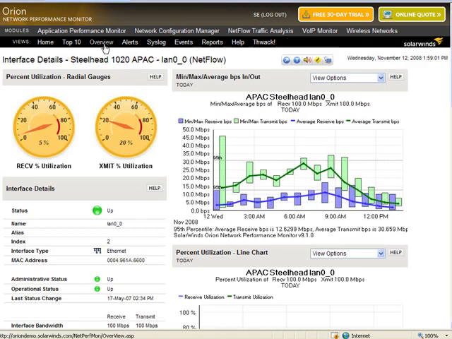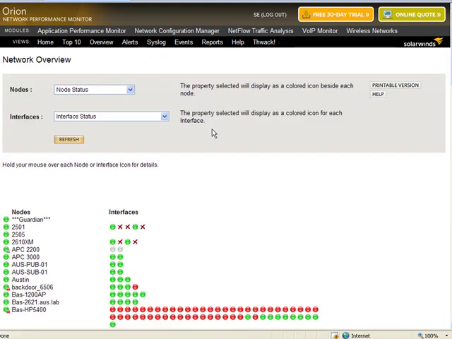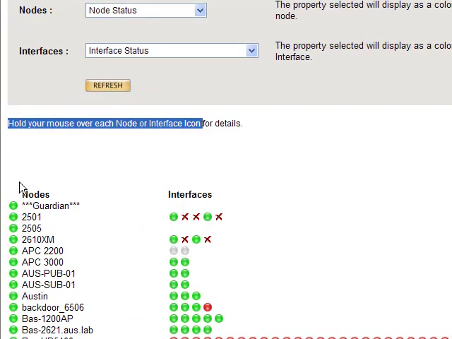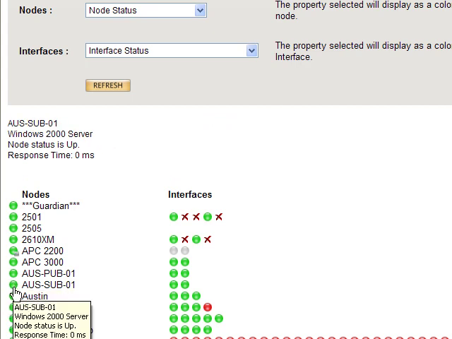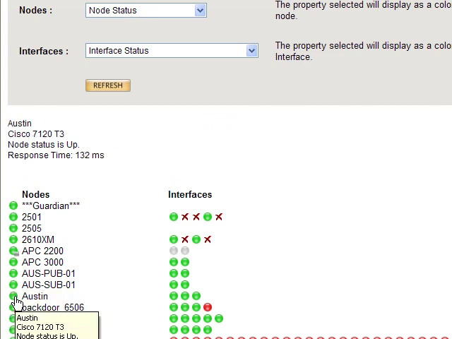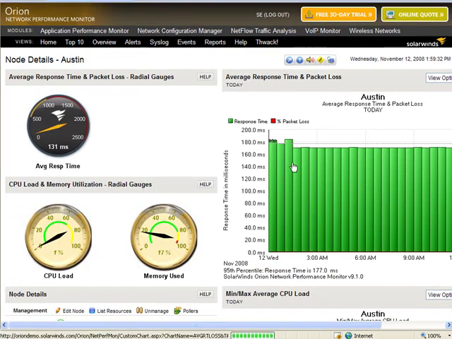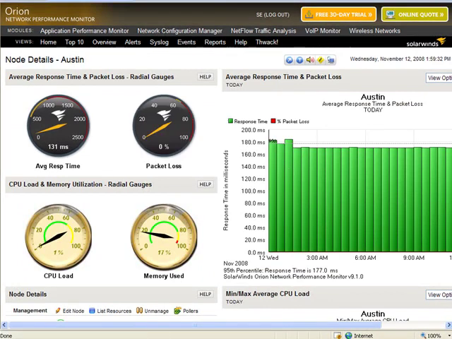The next view I want to show you is the overview. This is a great view, usually reserved for an operations center or a help desk. It gives you basic green and red of not only your network nodes, but also their interfaces. If you guys will watch right here, as I hover over each node, it gives me a live response time, just like I was pinging the device from a command prompt. 132 milliseconds. Probably want to take a look at that device. I click on the node, and I'm drilled right back into a node details page.